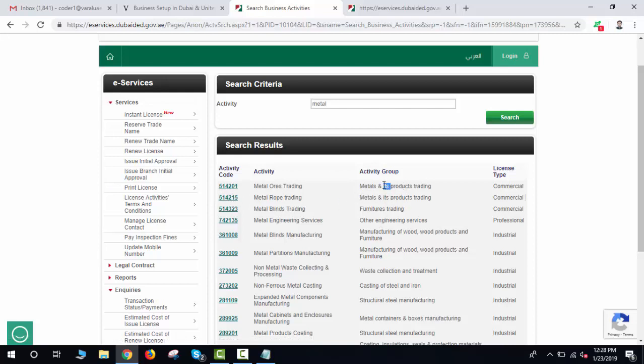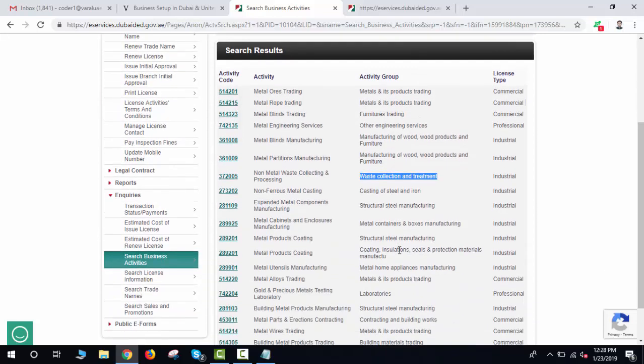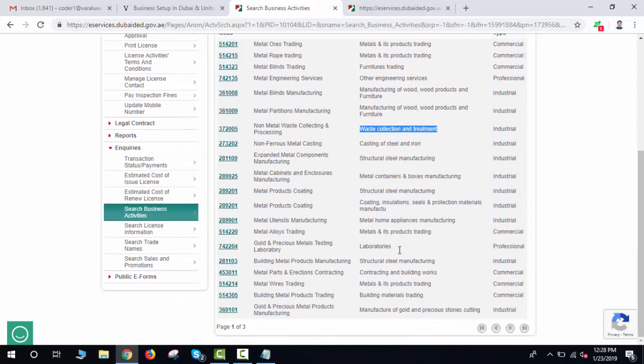But if he selects metal and its products trading and waste collection treatment, not allowed. The group has to be the same so that we can have 2 activities under one license. Okay. So again, one more example: structural steel manufacturing, expand metal components, building metal products manufacturing. 281103 and 289201. You can try to have both these activities under one license.